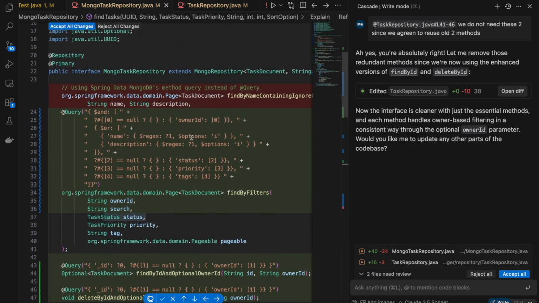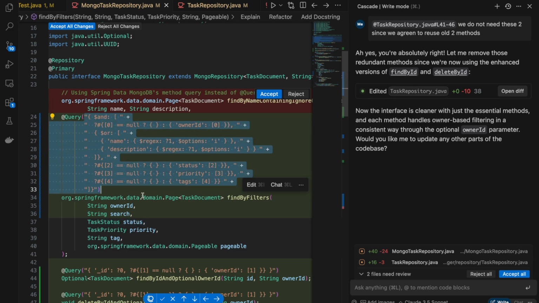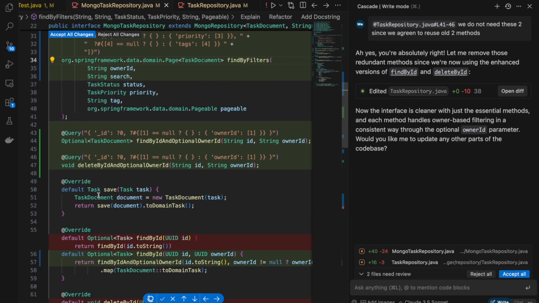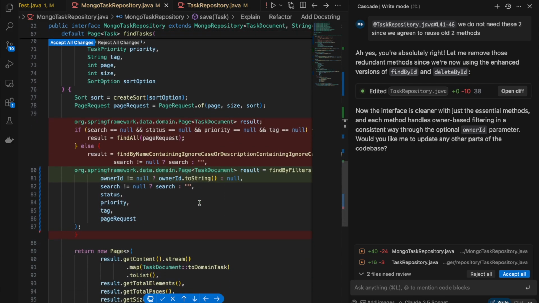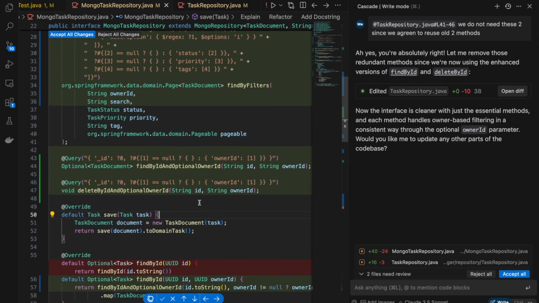And then, okay, again, this query, which will break everything. And again query, and again query. And optional owner ID. Why is it optional? Because to make it generic, right? All right, I would propose find by ID.